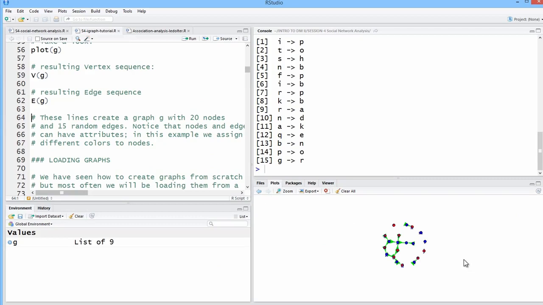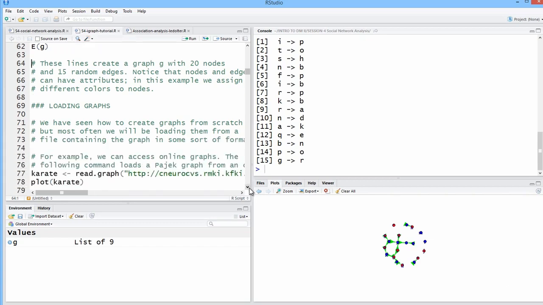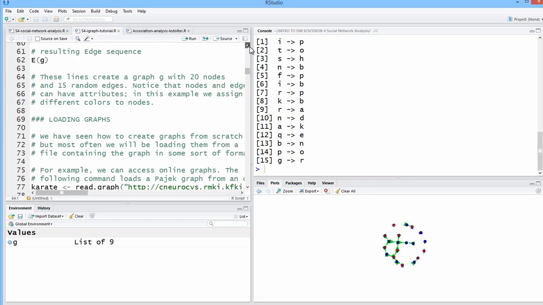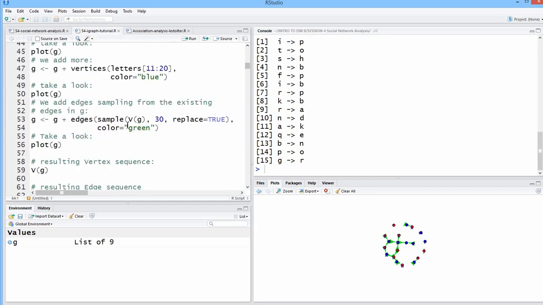That's what we did. Okay, we created a graph. It had 15 random edges and 20 nodes. So now we also assigned different colors to the nodes. Colors are attributes. You can give any element of these plots different kinds of attributes, for example the size, the names, the width in the case of edges, whether they're solid, whether they are dashed, whether they are colored, as well as the layout of the plot as a whole.